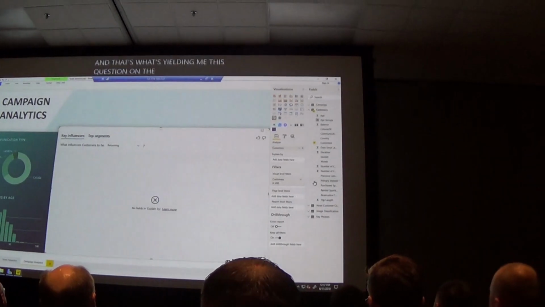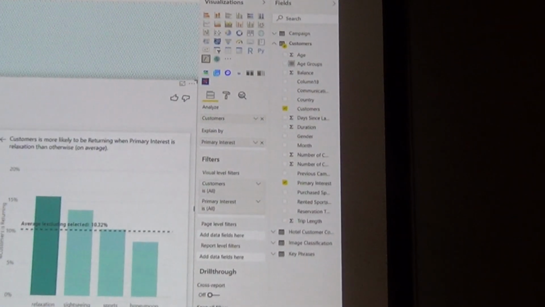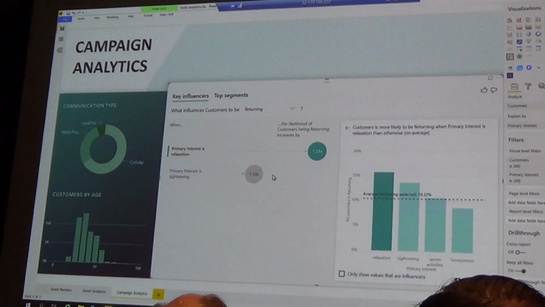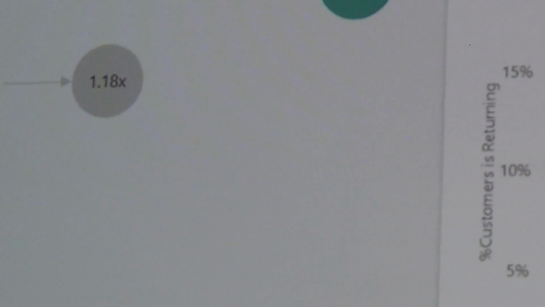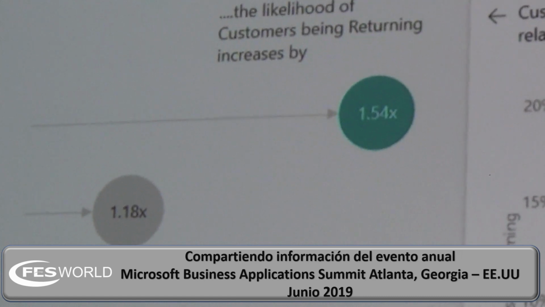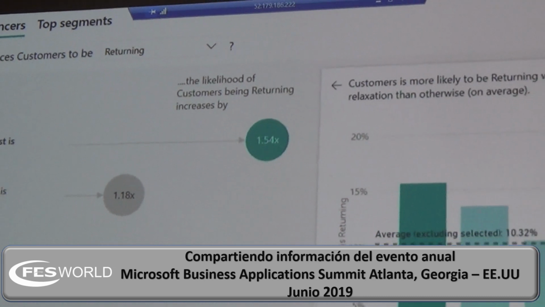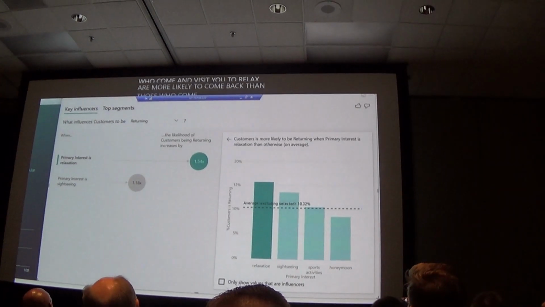So maybe, what was their initial interest in visiting my hotel in the first place? I have a couple of options here, and we can see the visualization automatically, behind the scenes, is running a logistic regression. And it's telling me, well, we found, based on your data, that customers who come to visit you to relax are more likely to come back than those who come to visit for sightseeing, for sports activities, for honeymoons.